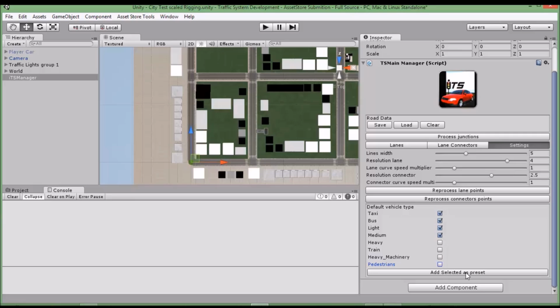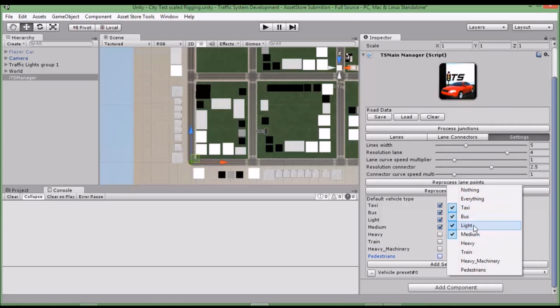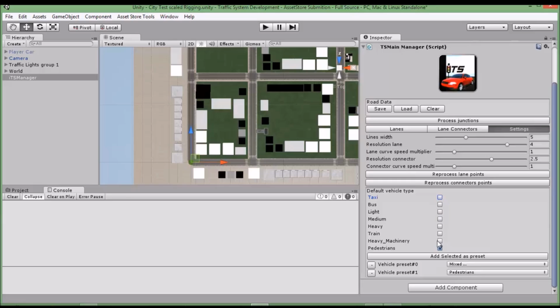You can also create presets for this. So when you press the add preset, it will create a new preset with the values that you have selected on the default vehicle type. So you, for example, can create another preset for pedestrians, and I'm going to have this one as it was.